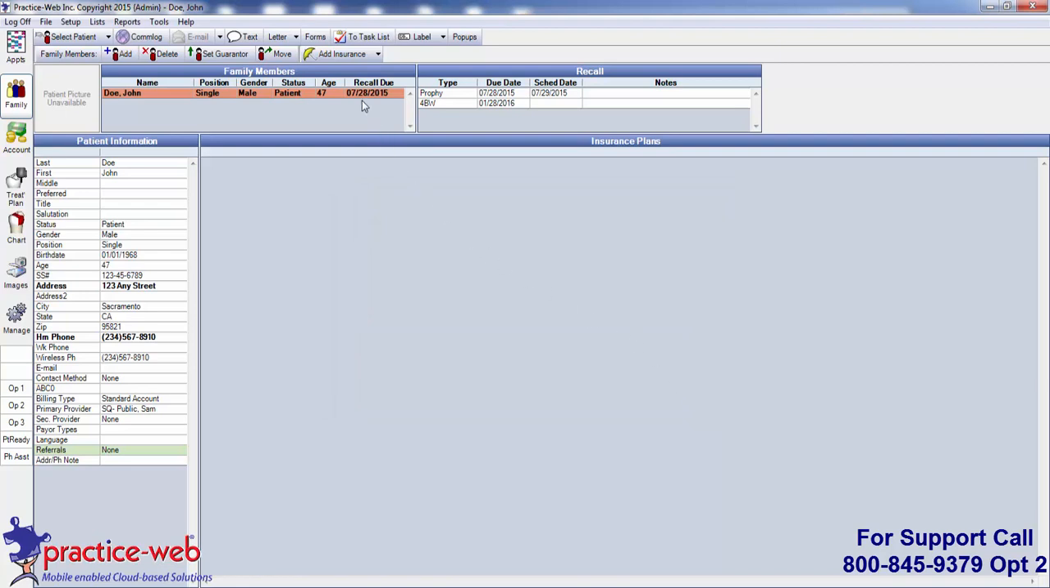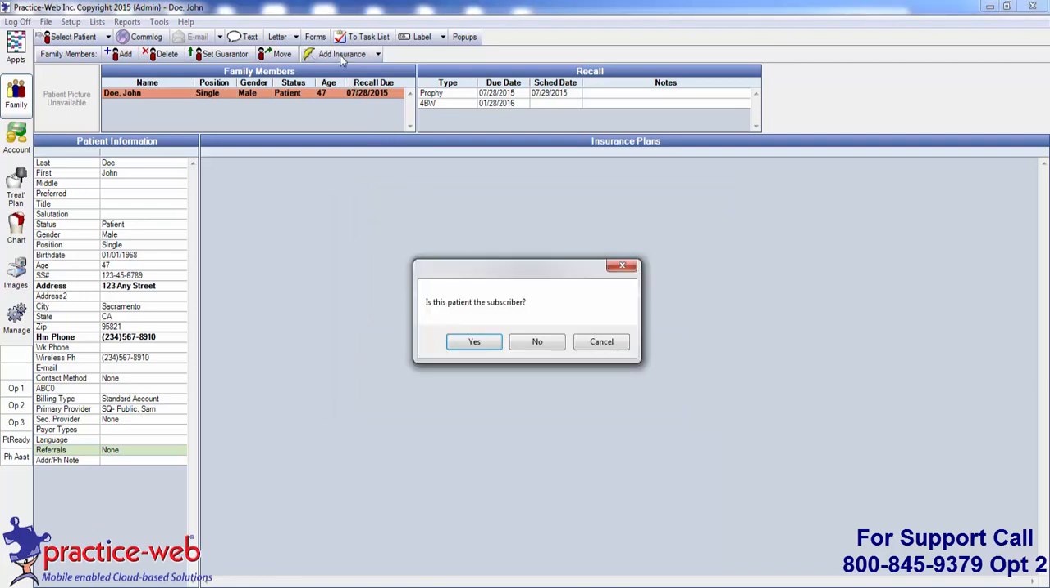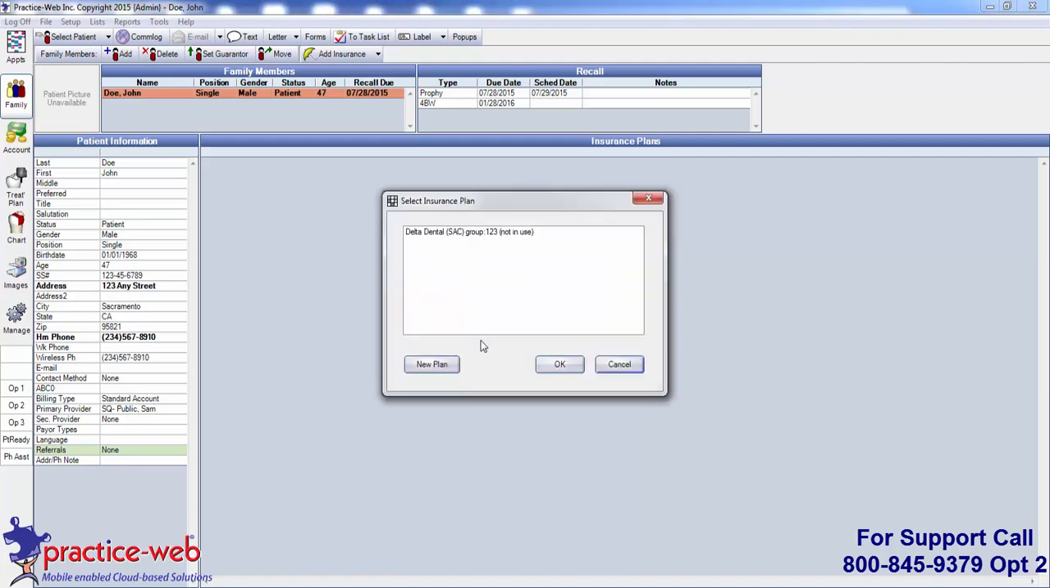To add a new plan, click on the Add Insurance Plan button. It will ask you again if this patient is a subscriber. Again, answer the question appropriately. Since we are adding a new insurance plan, click on the New Plan button.